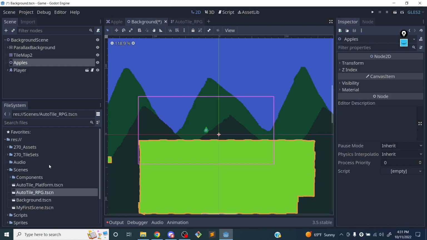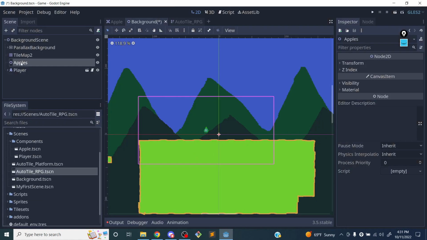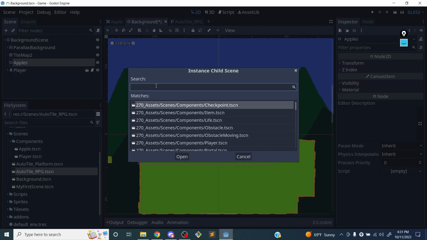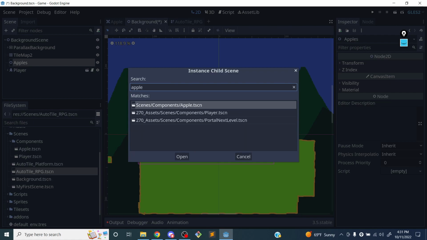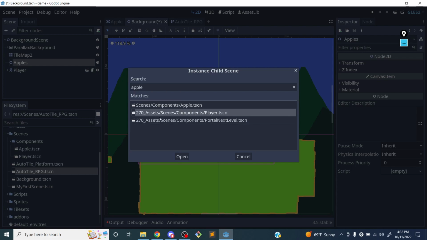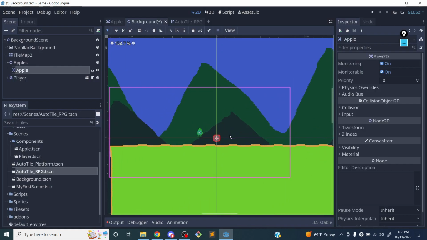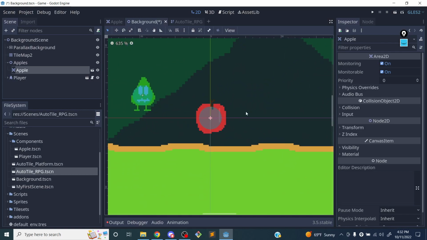So then with my apples, I'm going to click the link button this time. When I'm adding a component like a scene instance, I want to click the link button rather than the plus button. The plus button is for generic Godot stuff that is built for us. The link button is for stuff that we've created ourselves. So I'm going to click on the link button to instance a child scene. And then I'm just going to type in the name of the scene that I created, which is Apple. And so we can see here scene / component / Apple. I don't know why these other ones are coming up, but this is the one that we want. So I'm going to click open. And there we see our apple right here.